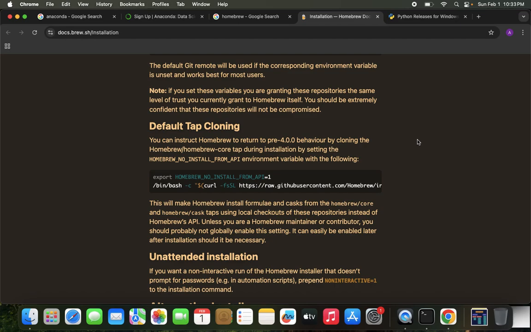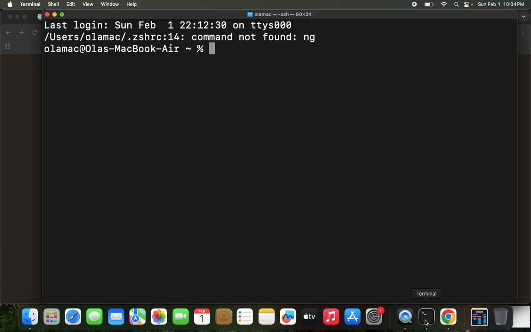Once Homebrew is set up, the next thing is to install Python with Homebrew. The way to do that is to open a terminal and then do brew install python. This is the command for installing Python with Homebrew. Once you enter this command, just press enter, and it will install Python for you.